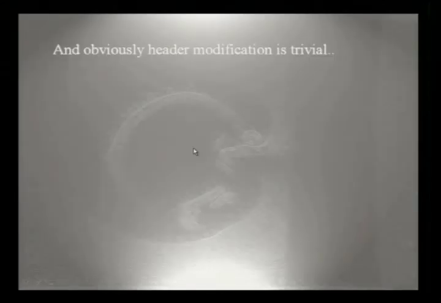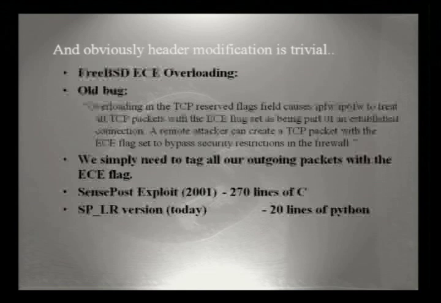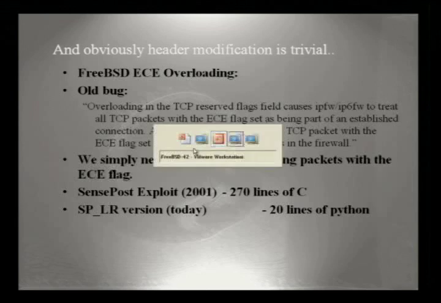Okay, once we're at this stage, obviously we're in a position to do header modification of the TCP packets. At this point, it becomes totally trivial. So we're looking for a good example to show you. The obvious one that comes up was a problem that FreeBSD had a little while back, where if you set the ECE flag in the header, FreeBSD firewalls thought that you were part of an established session and just sent you through. So what we've got here is a FreeBSD version that was vulnerable to this.